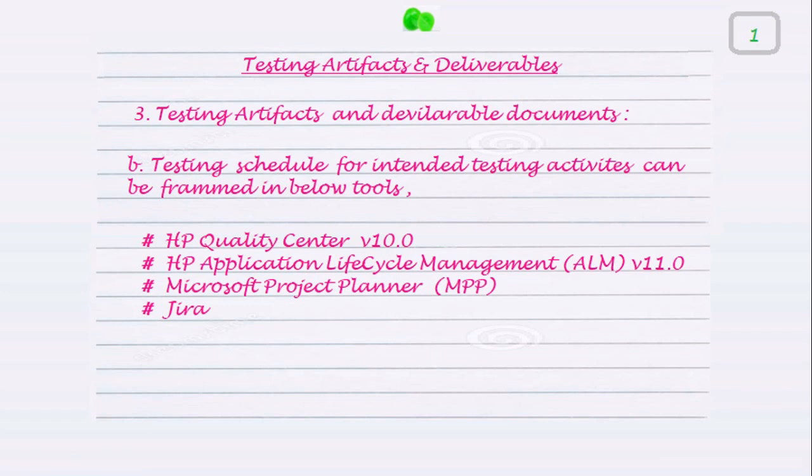So the next test artifact is the test schedule for intended testing activities. We can schedule testing in various tools like HPQC, HPALM, MPP, that is Microsoft Project Planner, and Jira. For example, in HPQC or ALM, we can upload the requirements and map them with test cases. In this way, we can define a start date and end date for executing each requirement, which is further linked to a set of test cases. This will also help us in carrying out execution reports.